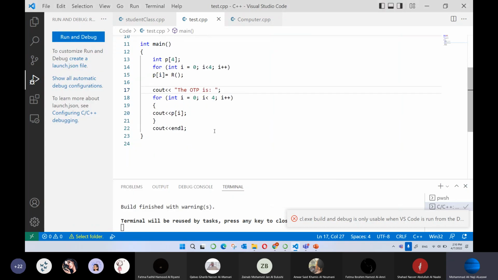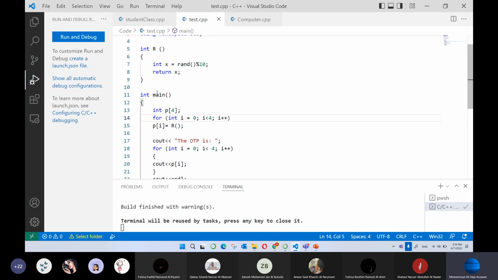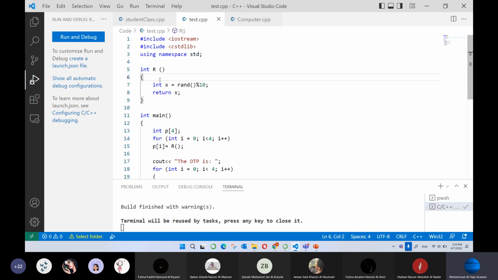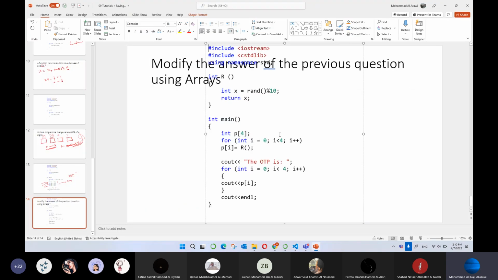What if I want to have more OTPs? That means the entire process here should be, I can put it inside another loop. So no need to make it more complicated. So this is what we got for now.